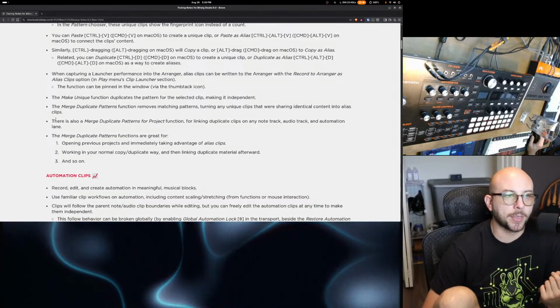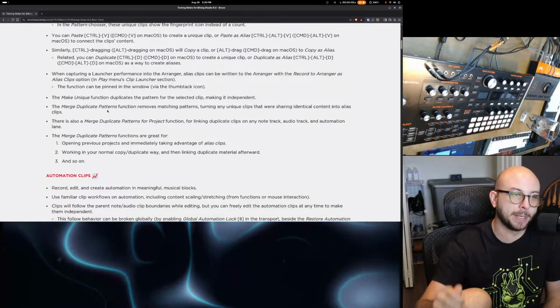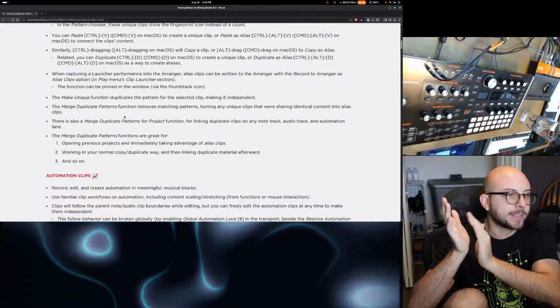Oh, I see why they used a thumbprint. All right, that's clever for an icon. Hey, your pattern is a unique thumbprint now. All right. UX guy, you get a high five. That was clever.